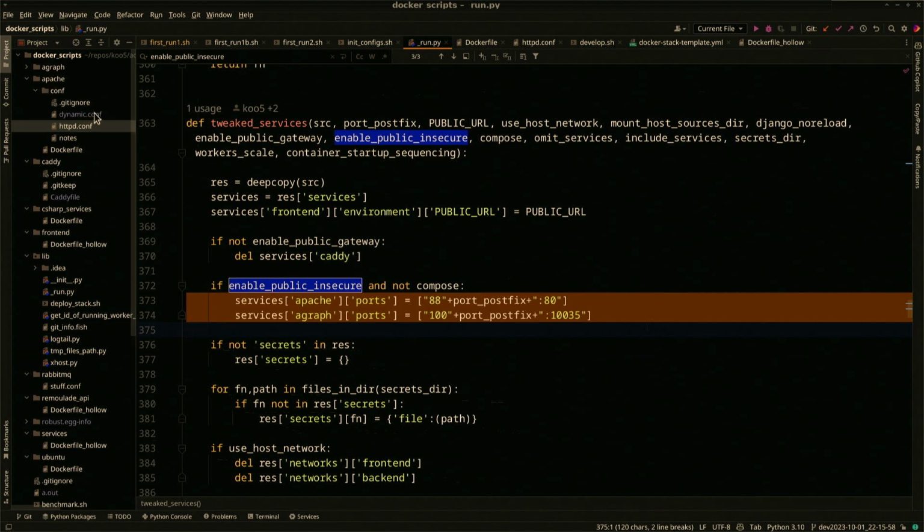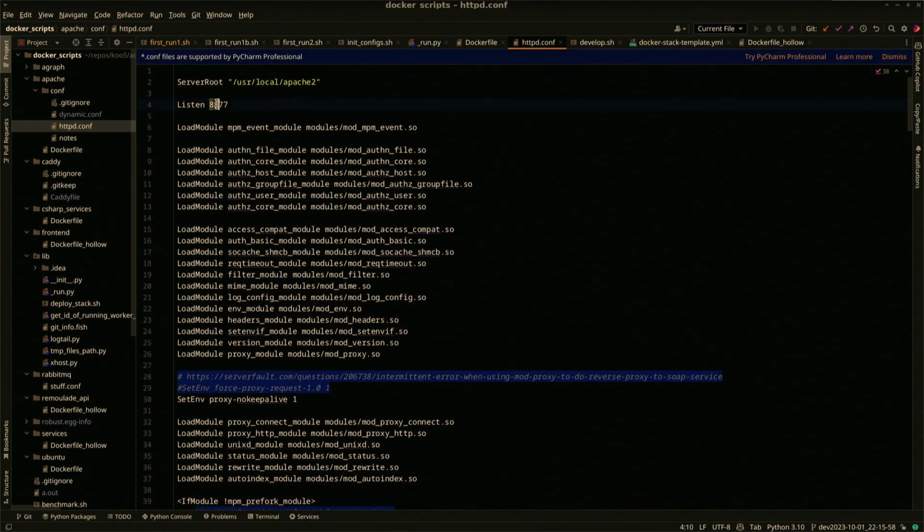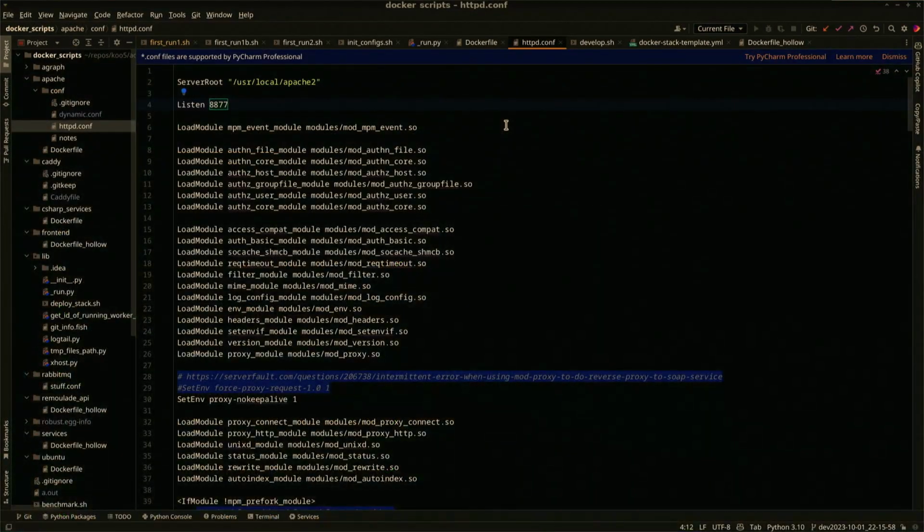right now what I've settled on is that Apache listens on port 8877, and in a development setup the Apache really is the gateway to the system.